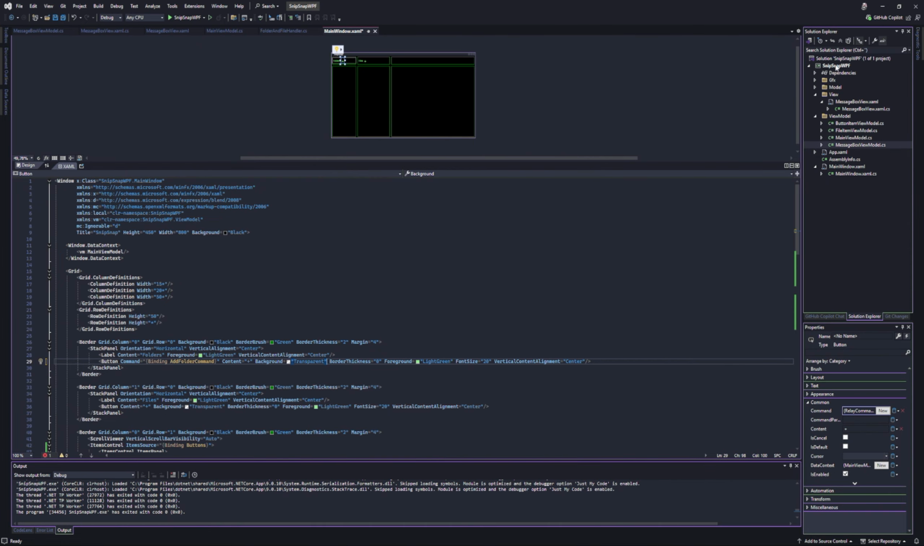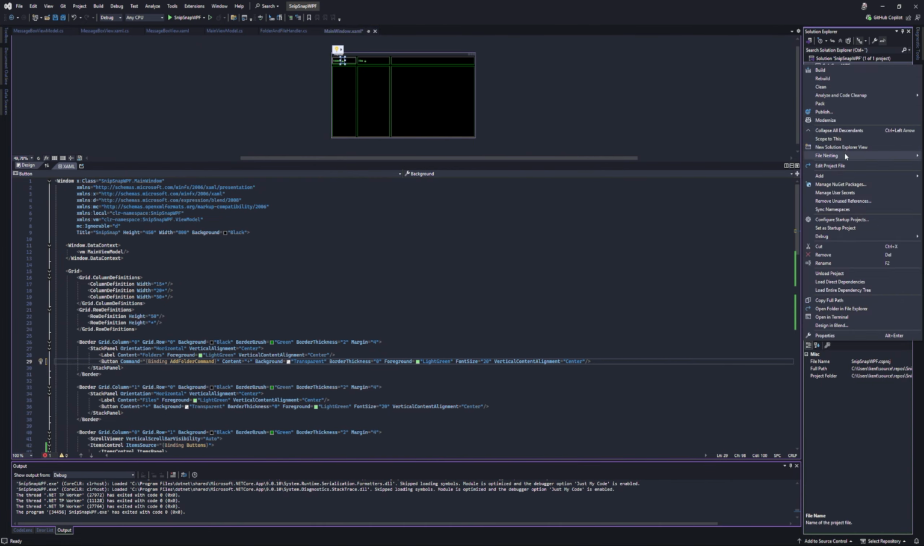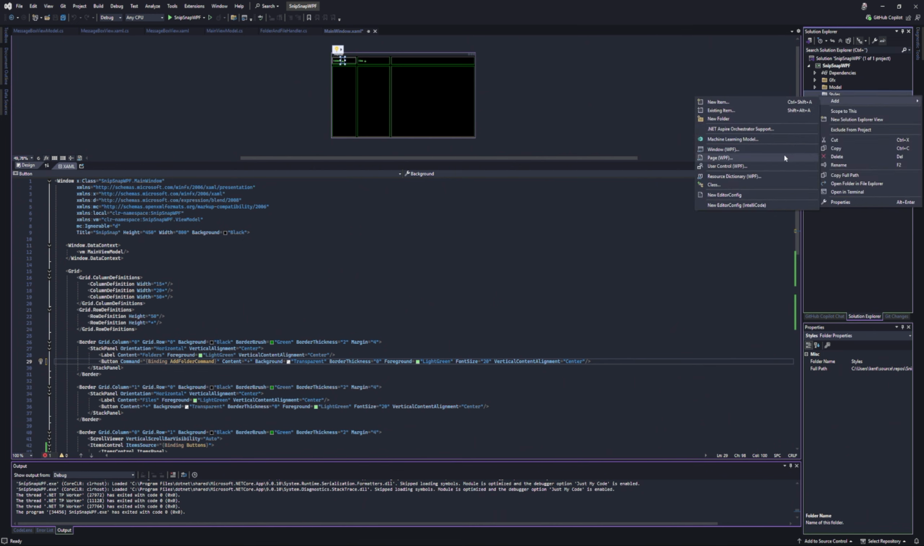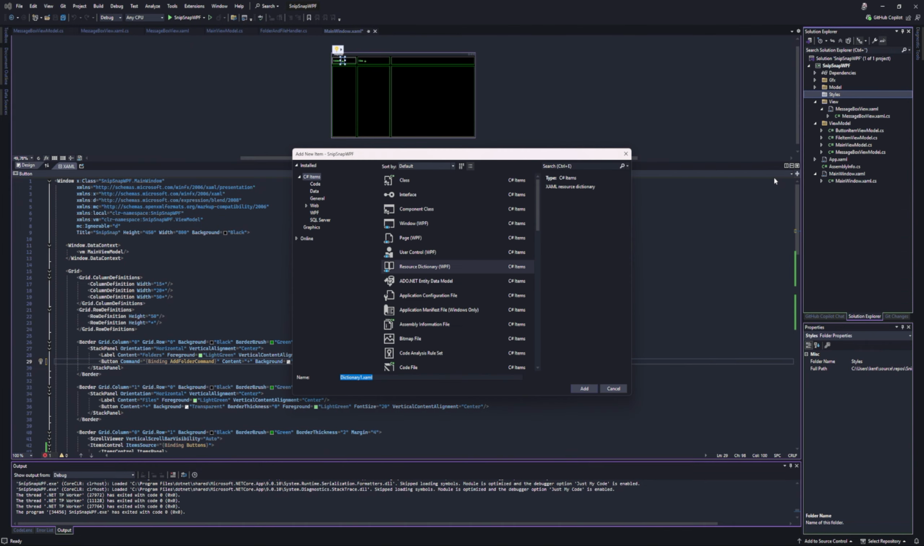So in my project here, I tend to make a style folder. I'll make a new folder and call it style, or styles if you expect to have more. In that one, we will add a resource dictionary, and it will come out as a XAML file. In this case, you can call it main style.